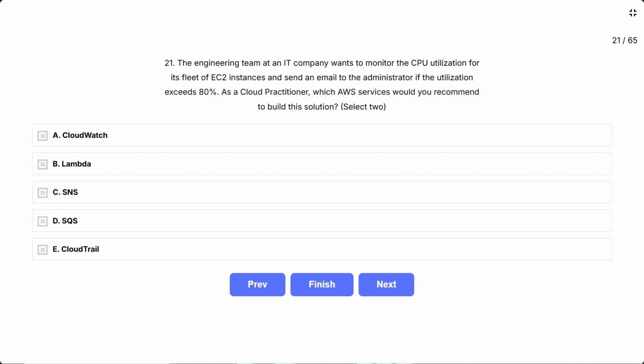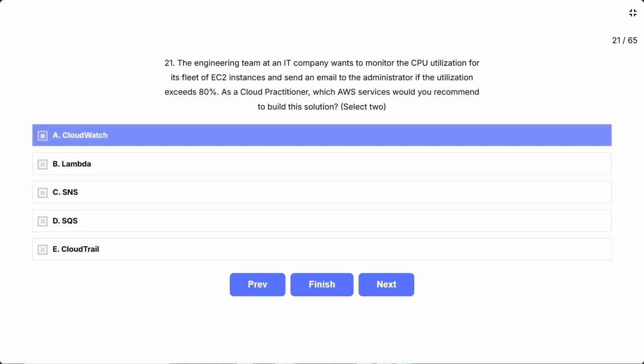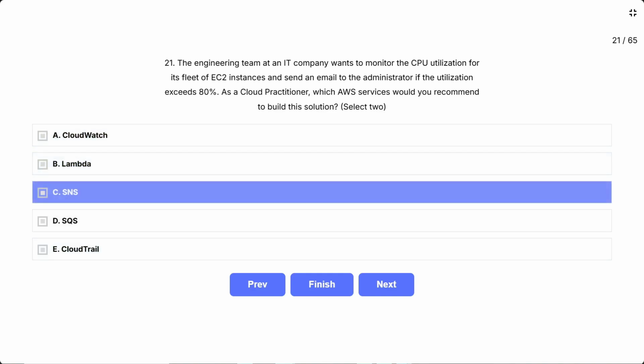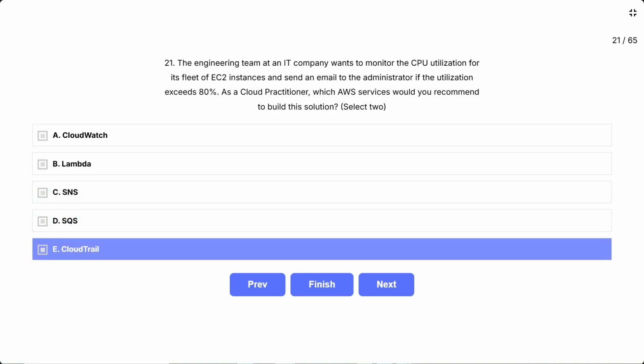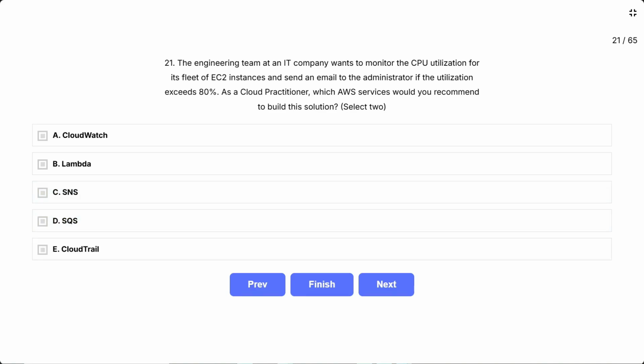The engineering team at an IT company wants to monitor the CPU utilization for its fleet of EC2 instances and send an email to the administrator if the utilization exceeds 80%. As a cloud practitioner, which AWS services would you recommend to build this solution? And the options are A. CloudWatch, B. Lambda, C. SNS, D. SQS, and E. CloudTrail. So, first, let's understand the question.